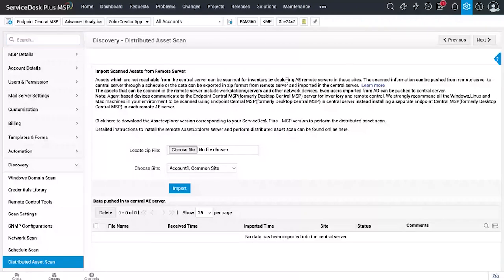So you can choose to utilize our AE agent, the Asset Explorer agent, and you can install it on your client's server. With the help of this Asset Explorer agent, you'll be able to scan all the different IT assets that are available in their environment. And with the help of that, you'll be able to import all of that IT asset information into your ServiceDesk Plus MSP application with the help of the import option, right?